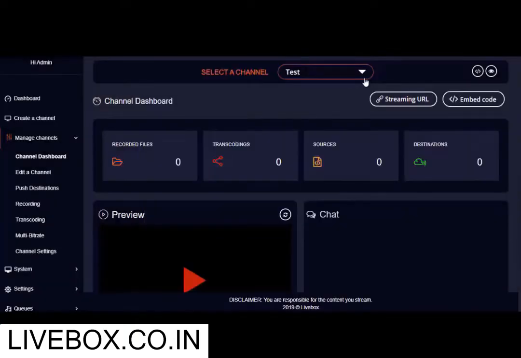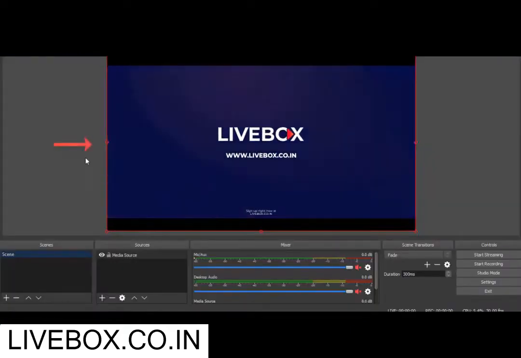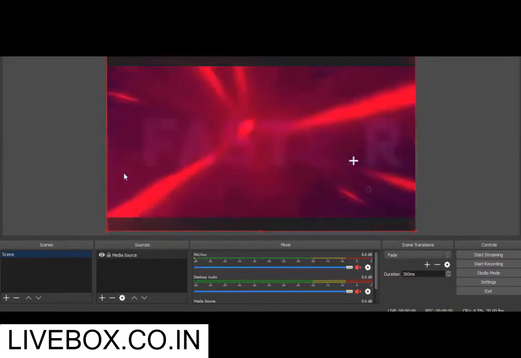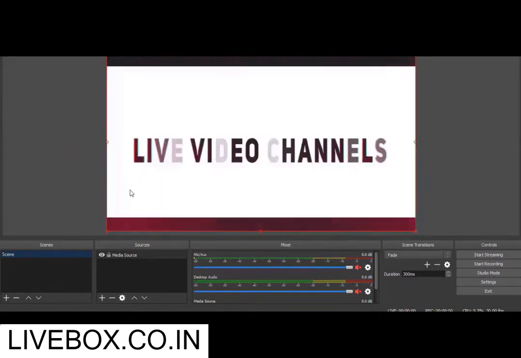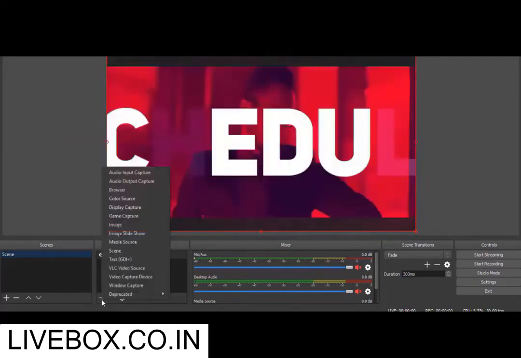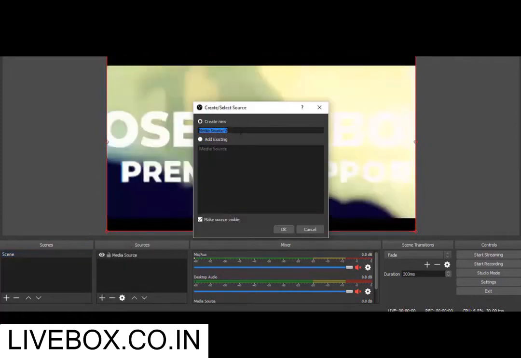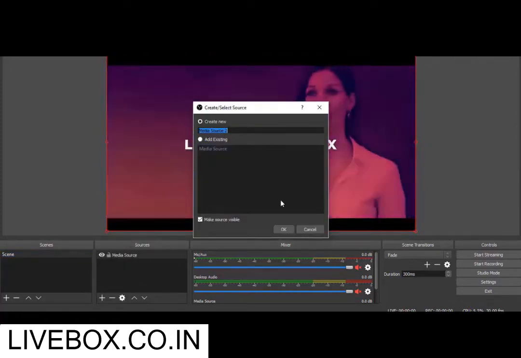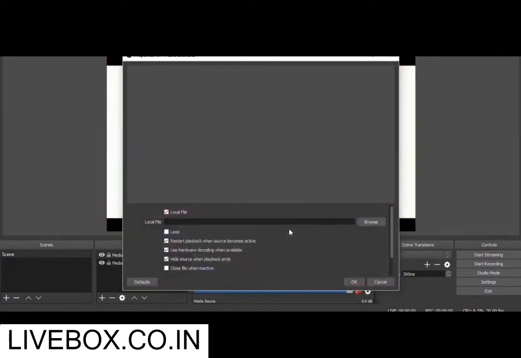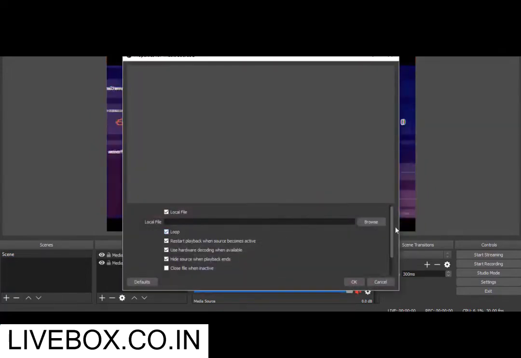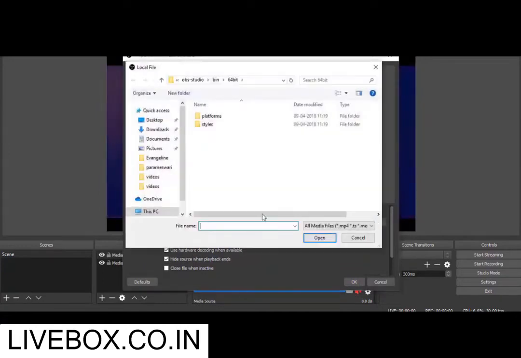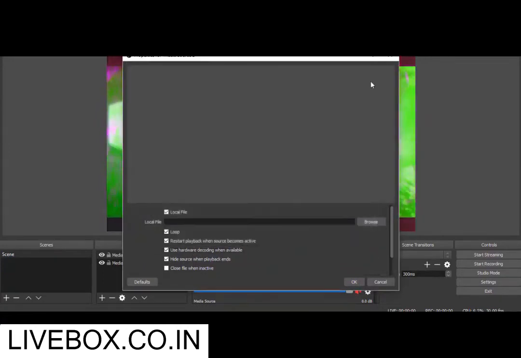So now it's time to stream a source to my test channel using OBS. Here, I already have a source ready for the streaming process. But the usual way to add a source on OBS is to click on this add menu and then select media source. Here you can also rename your media source and then click on this OK. So now you can browse and select a source from your files. So after selecting your source, you can click OK and your media will be added on OBS.